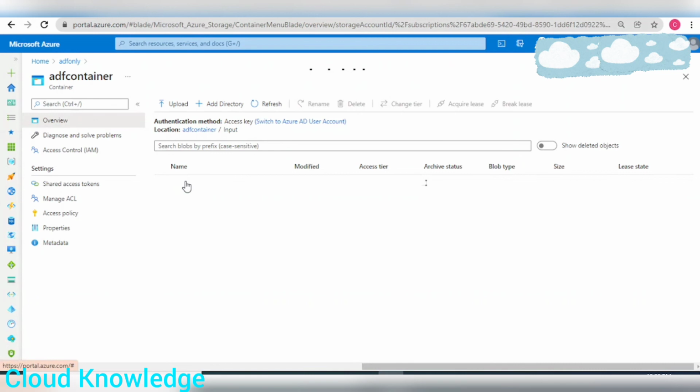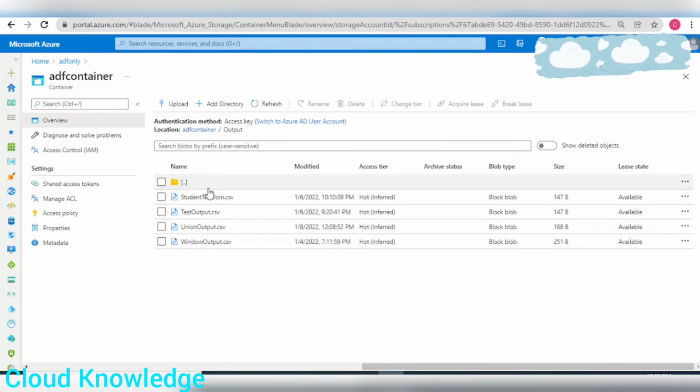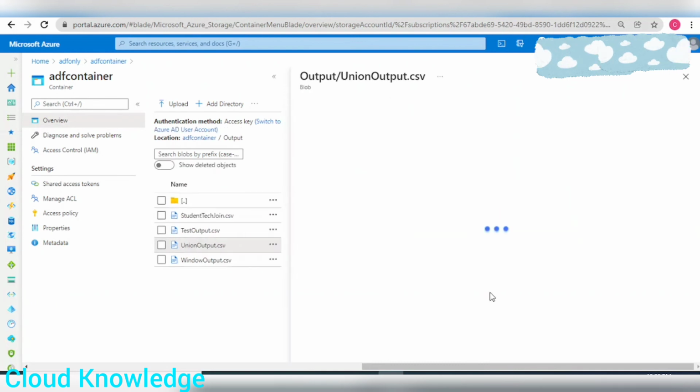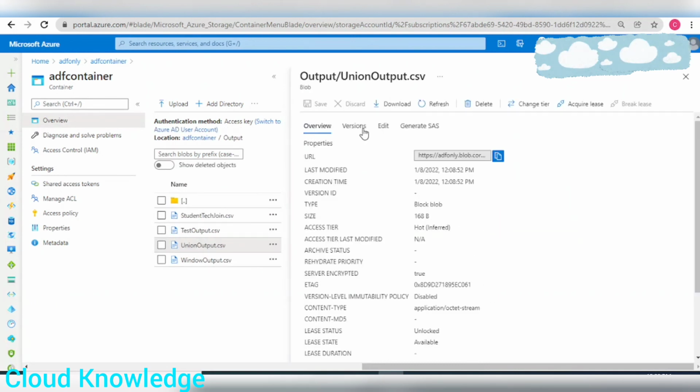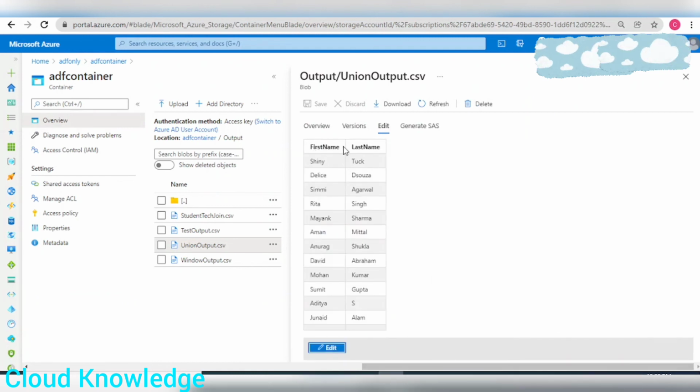Oh no, it's in the output. Yeah, here output, as union output.csv. So click on it, click edit, and then on preview. So we could see the first name, last name, which we renamed through select transformation, and then we added the data from all the three sources.